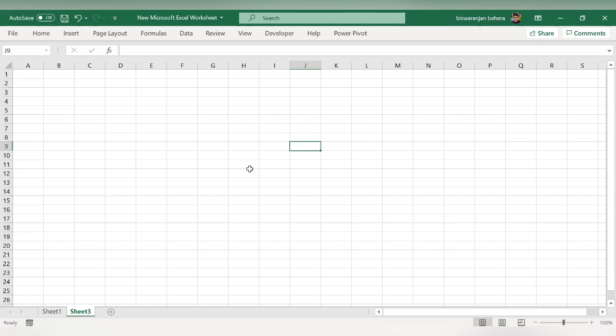So let's start. Suppose we have conducted a field experiment in CRD, that is complete randomized design, using 5 treatments and 3 replications. Now we'll develop a software for analyzing data from a field experiment having 5 treatments and 3 replications. So first we'll write the treatments.